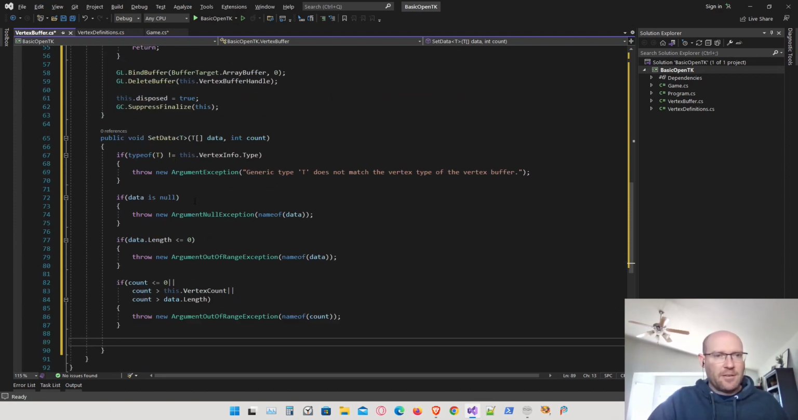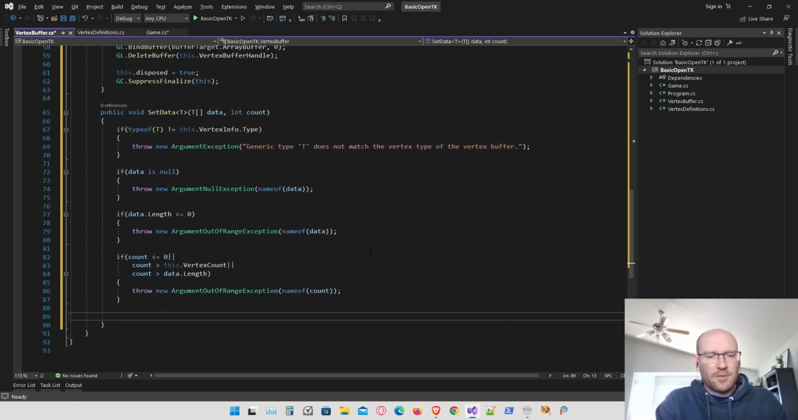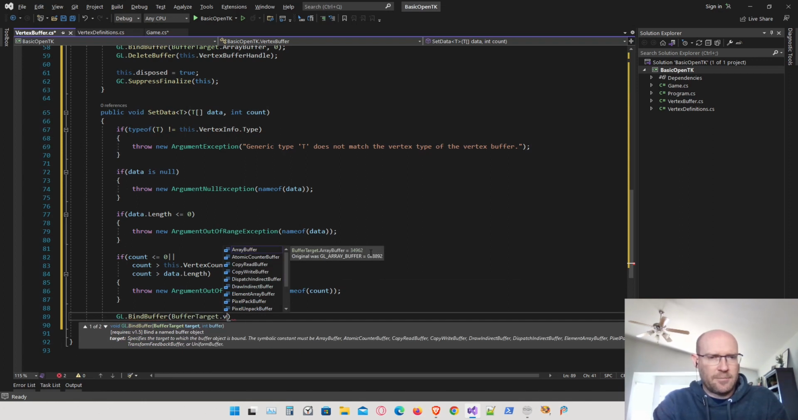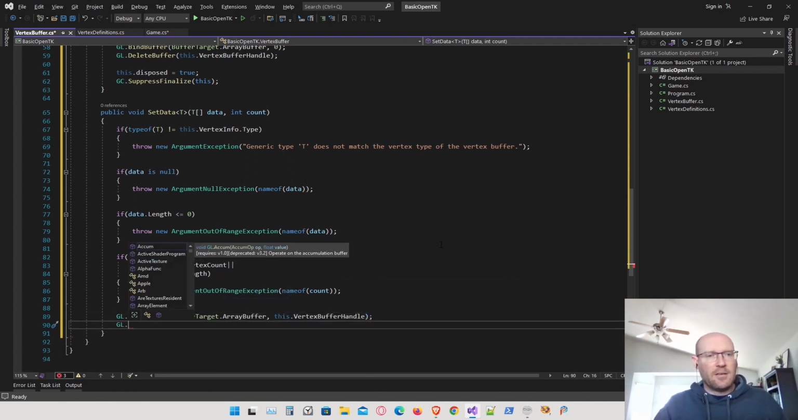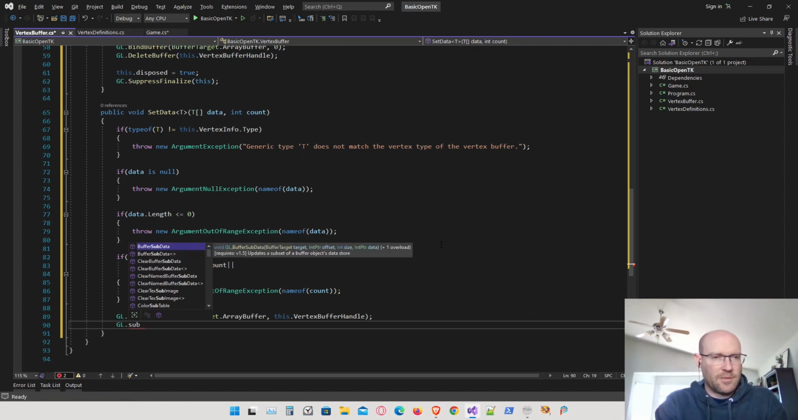Let's talk about how we now send data to the vertex buffer. The first thing we need to do is bind the vertex buffer. This is an array buffer, and we're just going to give it the handle. All right, so there's a function in OpenGL that will allow us to send information to a buffer whenever we would like to, and that's called buffer subdata.